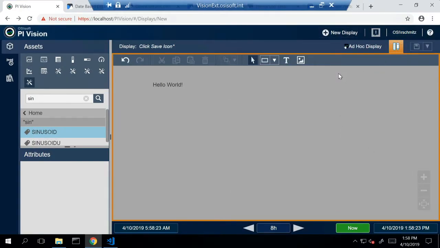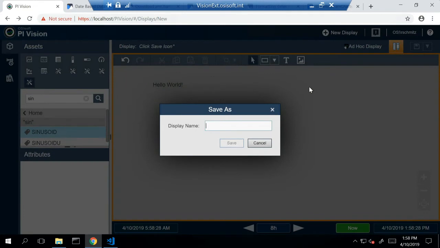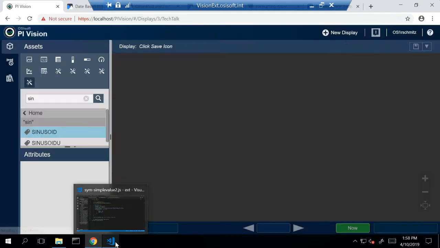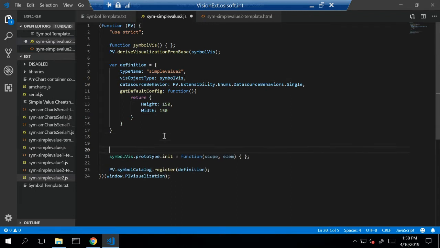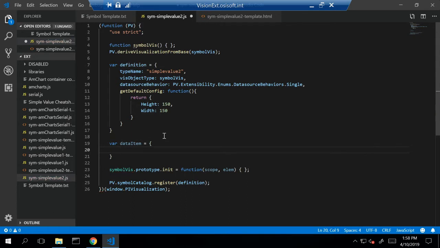Let's go ahead and save this since I already have a background changed a little bit. All right. So over here, we have again, our JavaScript file. All we want to do is create a little bit of fake data here. I'll go ahead and make a new variable, data item. What's today's date? 4/10/2019. And we'll do 10 a.m. just to make sure that it's going to show up.